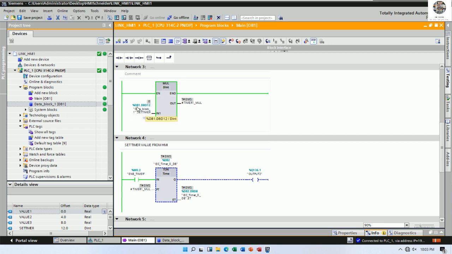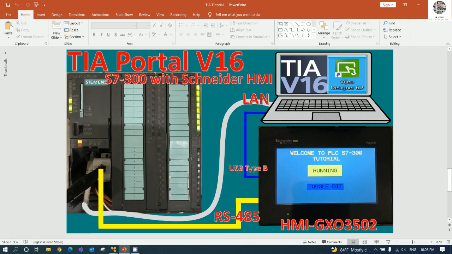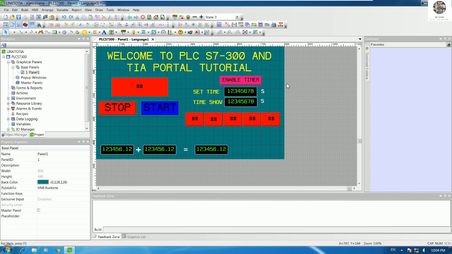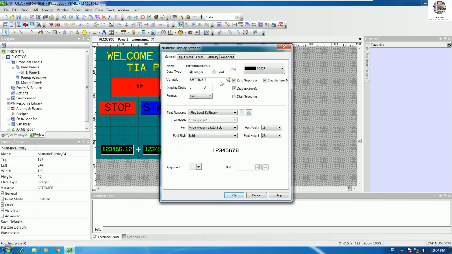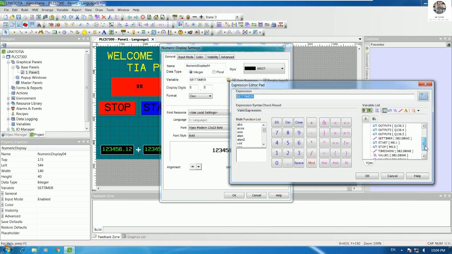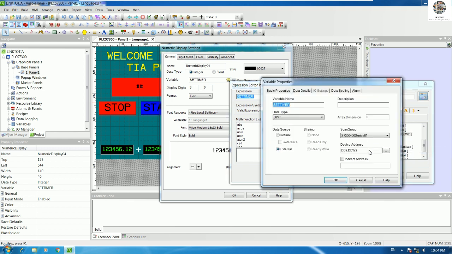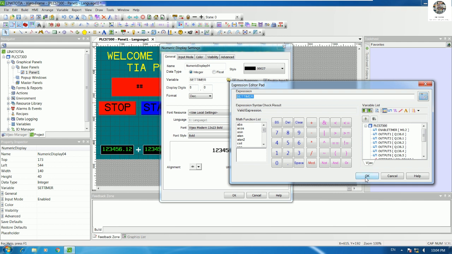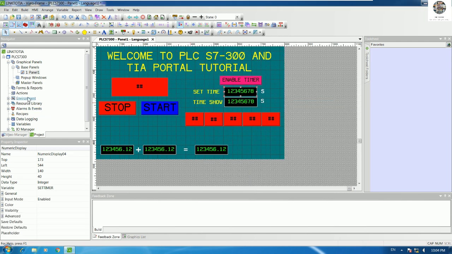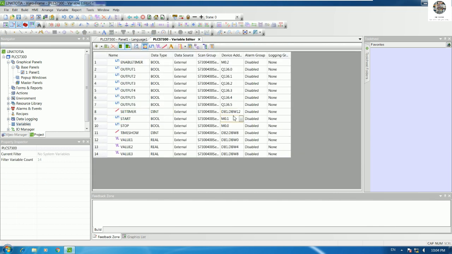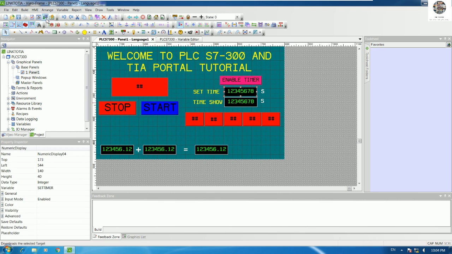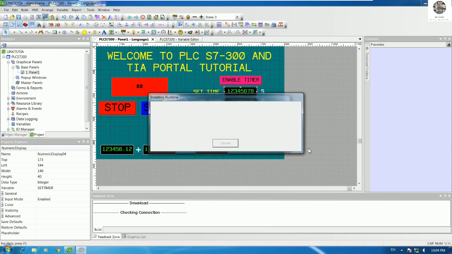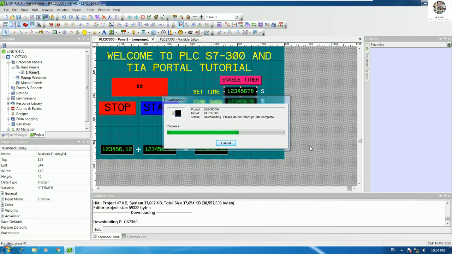It will set by db1.dbd12. So db1.dbd12. I will change this one to be db1.dbd12. And we can recheck here, set timer db1.dbd12. Okay, and then we can download to the HMI again, to confirm.